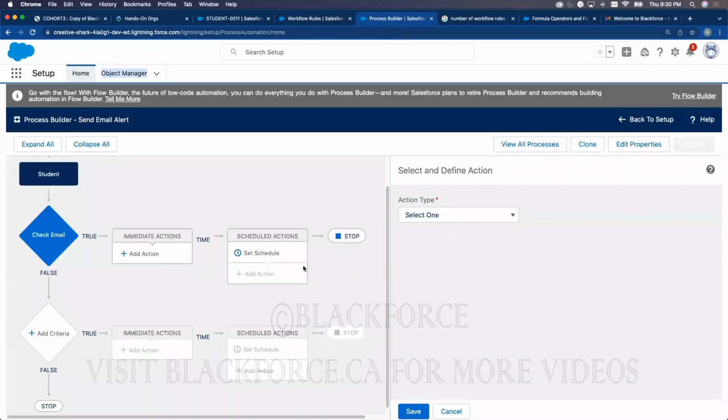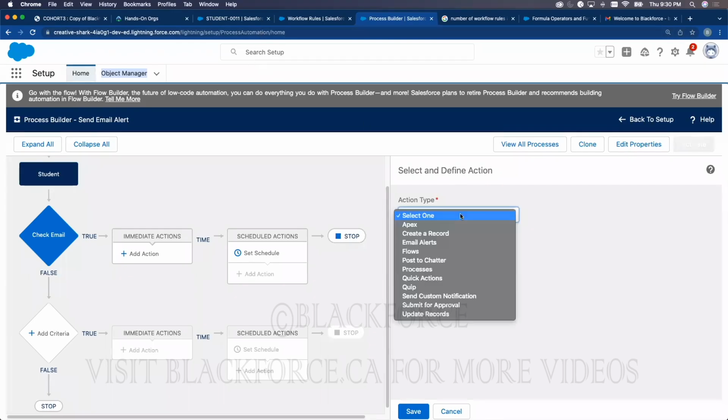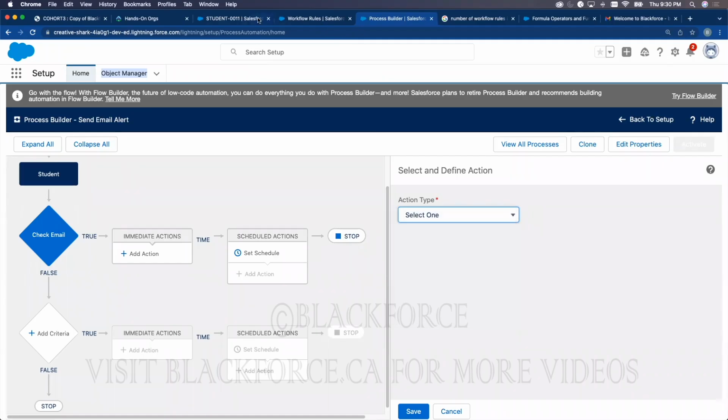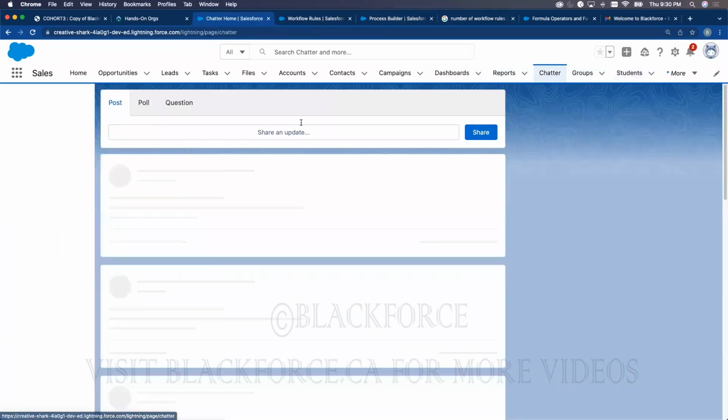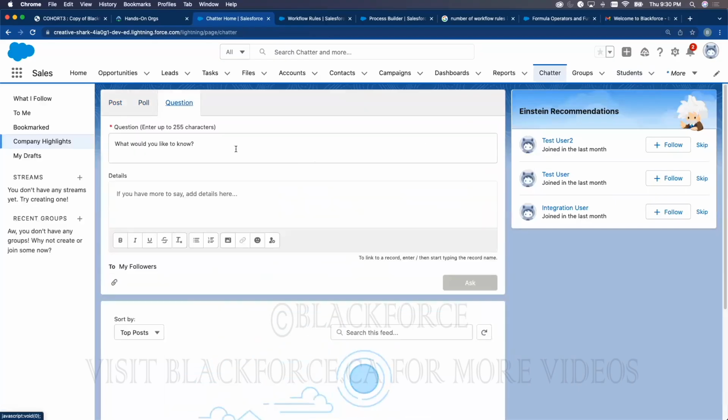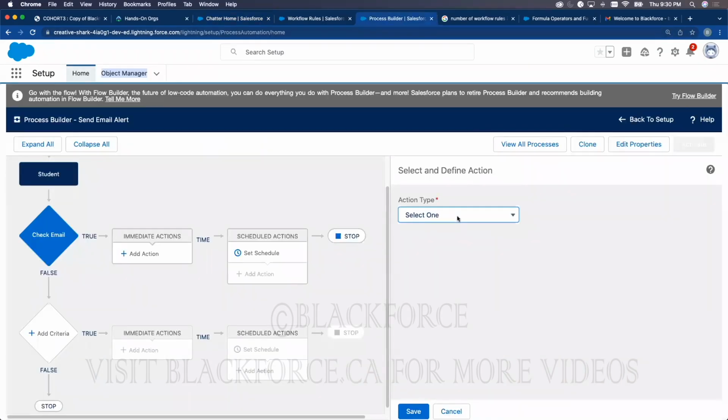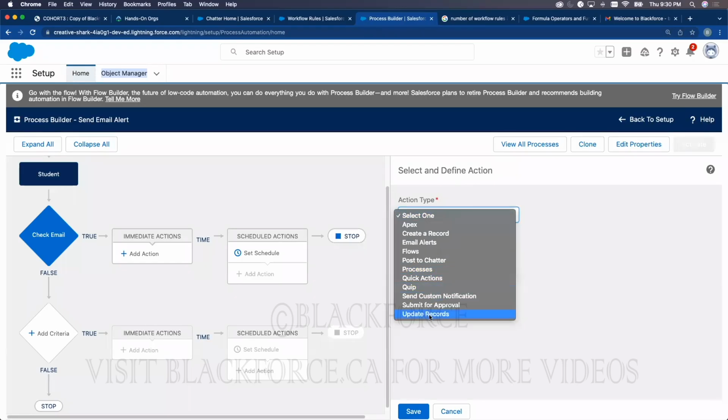If you want to create a new record, you can use process builder. If you want to send an email alert, you can use Process Builder. You can call a flow in Process Builder. You can send a post to Chatter. What is Chatter in Salesforce? Chatter is when you're talking like you're chatting on all those social media and stuff, right? Maybe I'm going to show you this at some point during the training, but this is Chatter, okay? You can send a message to Chatter. You can update record. You can even submit for approval.